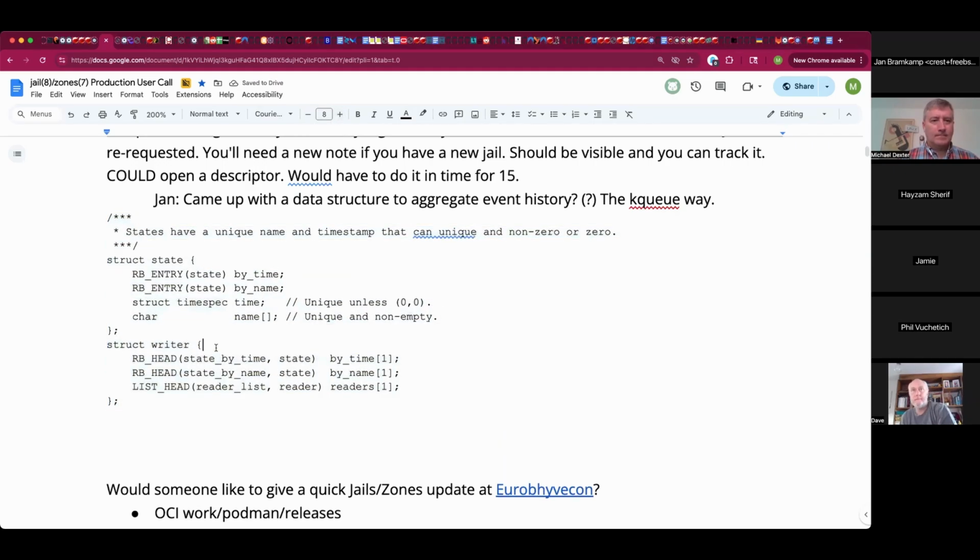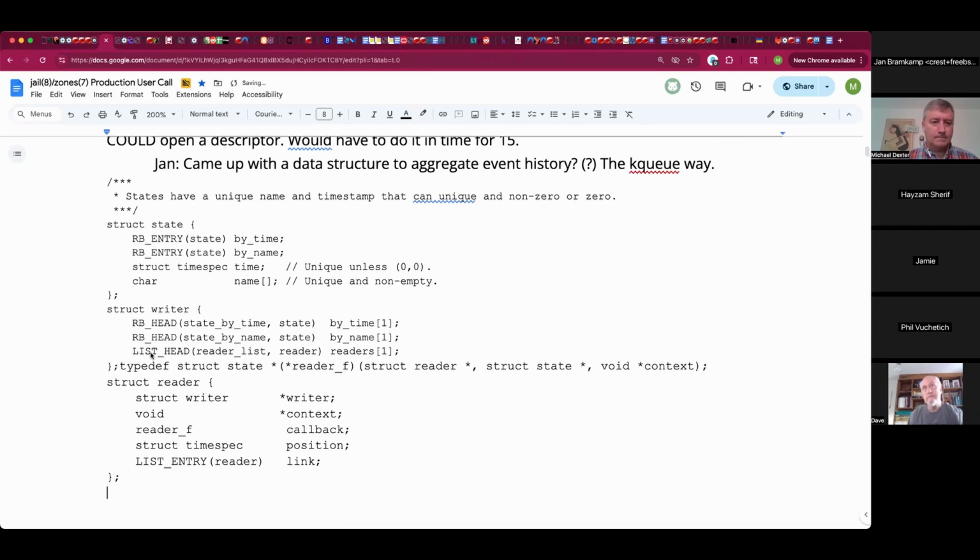And then the writer tracks the list of readers. So I think I have the reader struct down here. And the reader looks like this. It only knows the position of the last change it has consumed. And you can skip over things you don't want. So you scan, oh, is that a name? And you skip over its notification and you will never miss something.